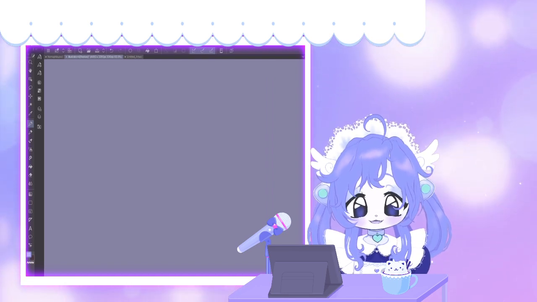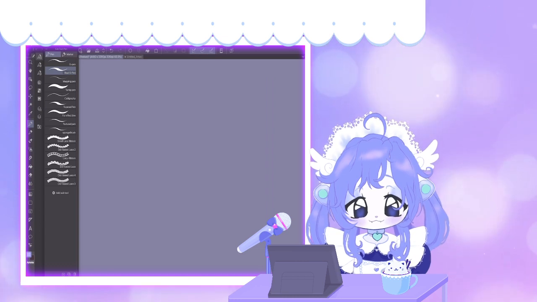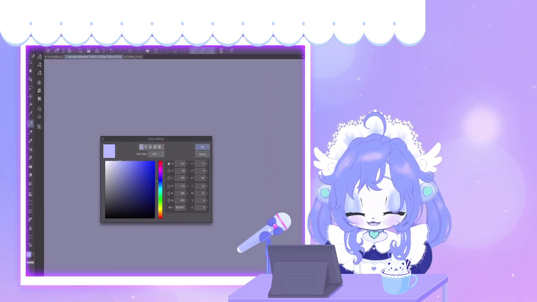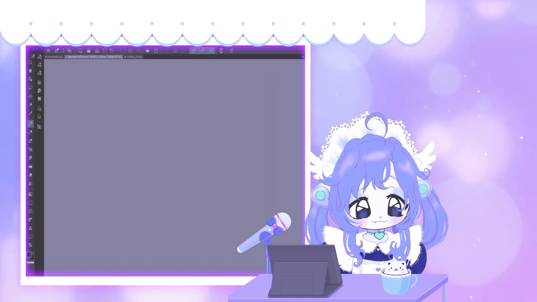But almost all the brushes I use are just in Clip Studio the way it comes. So easy enough for me to show you what they are.